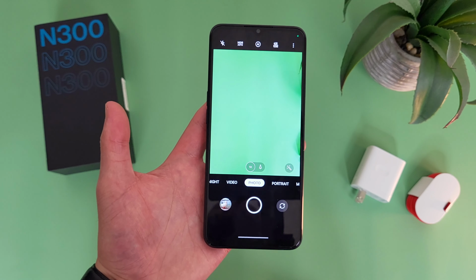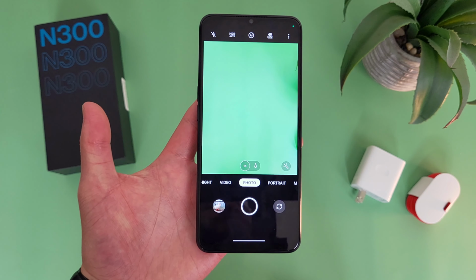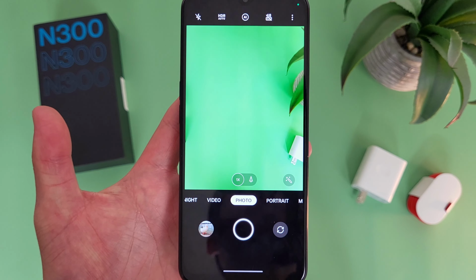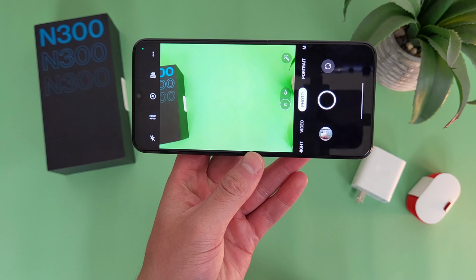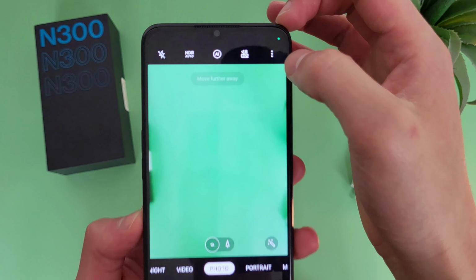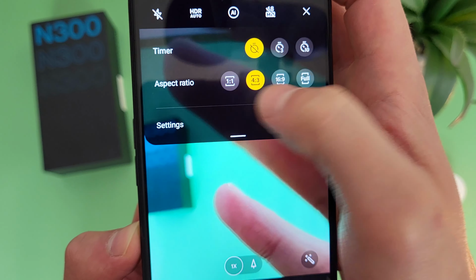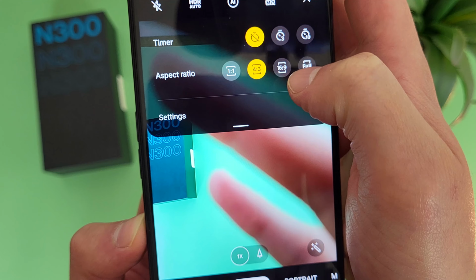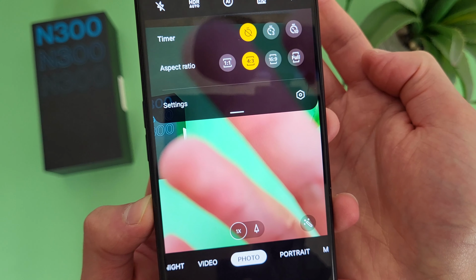Now I'm going to show you how to change your aspect ratio. Now by default, like pretty much any smartphone, the OnePlus Nord N300 5G's camera has an aspect ratio of 4:3, or of course 3:4 if you're in landscape. But if you ever want to change it, go to these dots right here. And under aspect ratio, you have the option between 4:3, 1:1, 16:9, or full, which in the case of this phone is going to be 20:9.